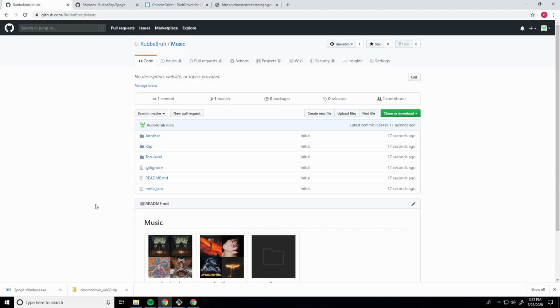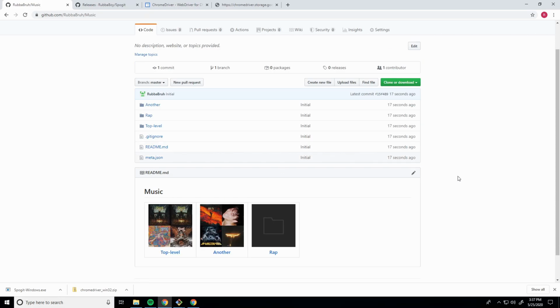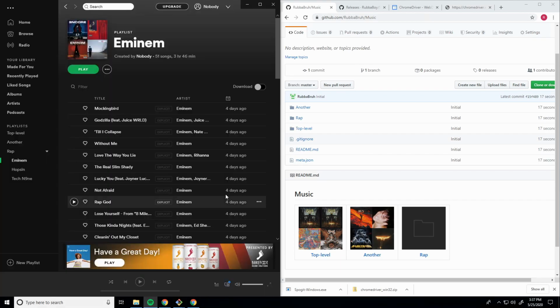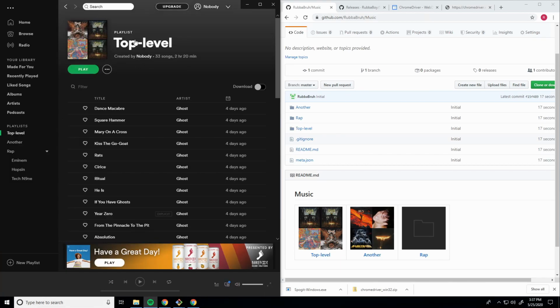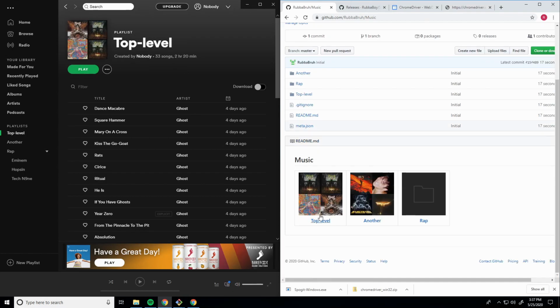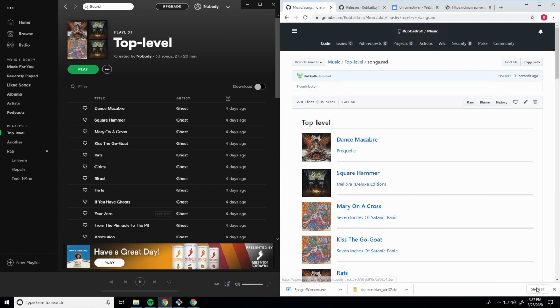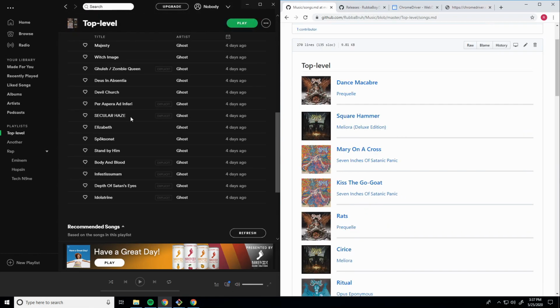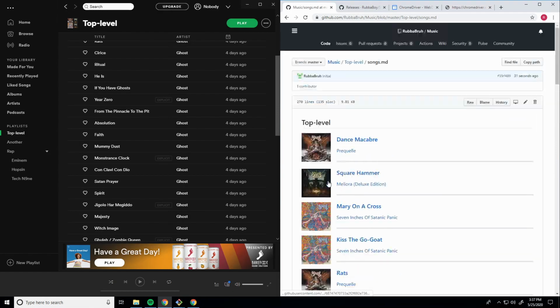And if we reload this, you can see, I'll just put this side by side with Spotify right here. So you can see the top level folder. It has the same cover image and everything. And if you scroll down, it's the actual songs and everything. And then there's the same album art that's correlated with the album right here.